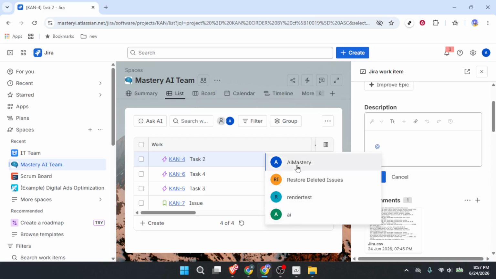You can scroll through the list if you want, or you can start typing their name right after the @symbol. For example, if I type Sa, Jira instantly filters the list to show only people whose names start with those letters. It's fast and it's really intuitive once you've seen it in action.